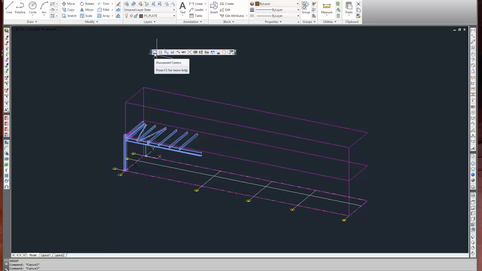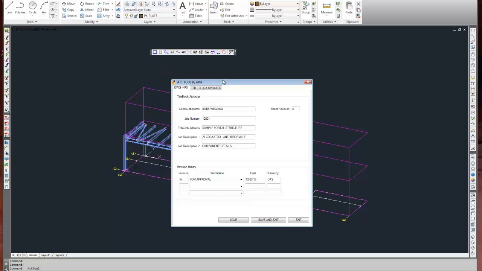First button here is called the Document Center. Document Center is used for a couple of things. The first tab here is to populate the drawing information table, which is then used to fill out our title blocks through automatic detailing.